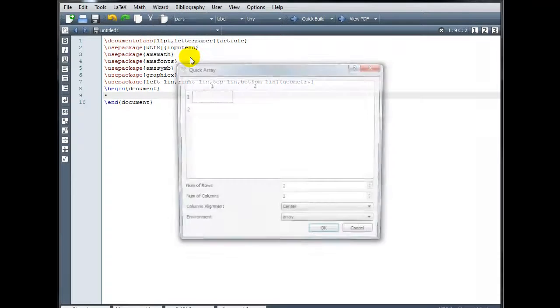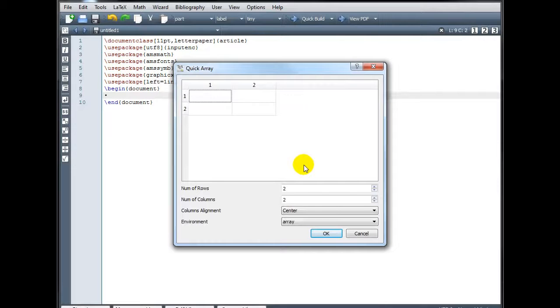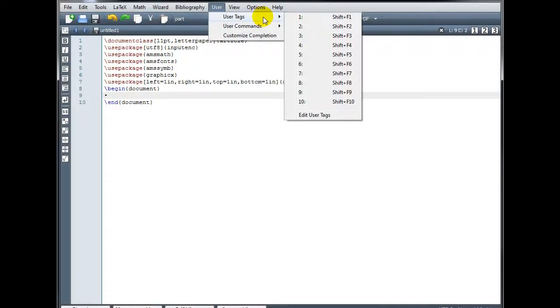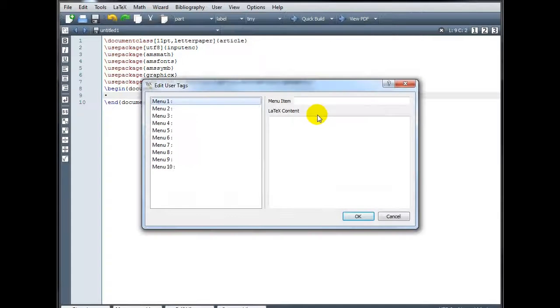Likewise, you can also set up an array in much the same way. Under user tags, you can create custom tags, much the way we defined macros in an earlier tutorial. If I go to edit user tags, if there's something that you think you may use frequently, so for example, we could call this, I'm not going to say backslash title because that is already a command used for something else. Maybe I'll call it my title. And then the LaTeX content, backslash title.